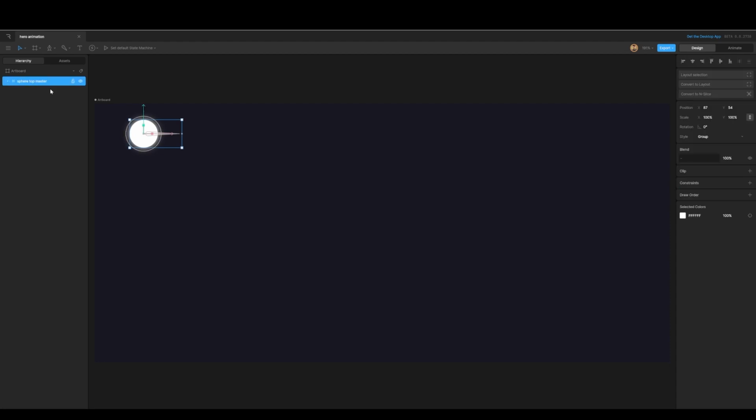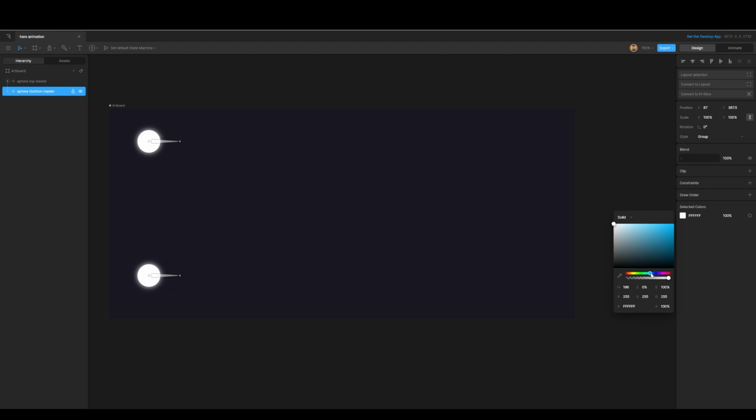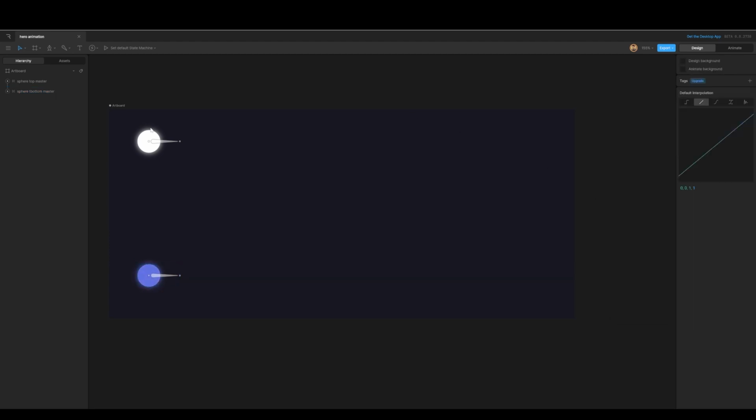And now I want to copy this for the bottom half of the sphere. So I'm just going to press Control D and then take it down in the Y up to about there. Or let me bring them both up a bit. Okay. And then now I want to change the color for the bottom one. So I'm just going to put it at the bottom here. Call it sphere bottom master. And then all you do is go to selected colors and we can change it from here. Let's go for a nice blue. This sort of color. This looks nice.